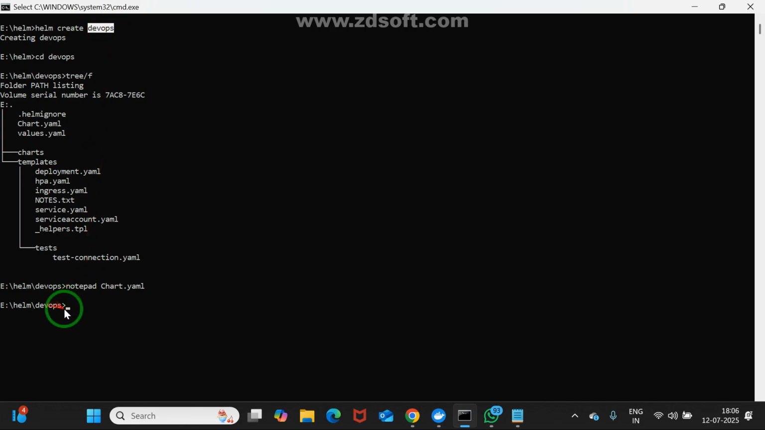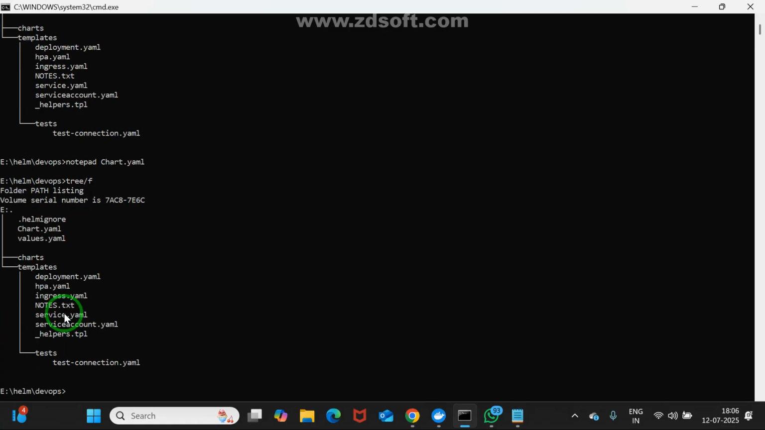See, I entered into DevOps using the cd command, change directory. There I provided tree slash f. We are going to talk about just chart.yml. What does chart.yml contain? This is the question for you in an interview. What is your answer? Chart.yml should contain metadata. What is metadata? Can anyone try to answer it?